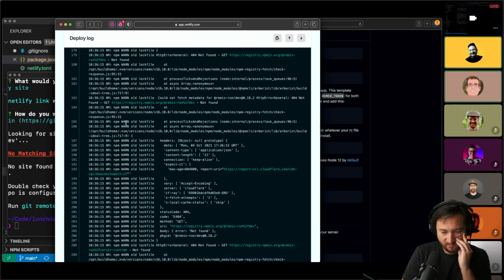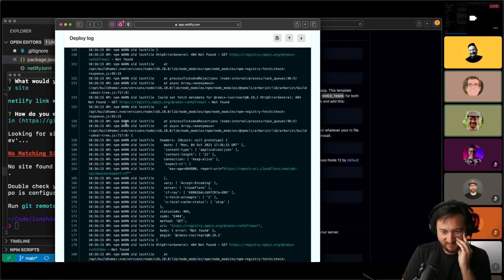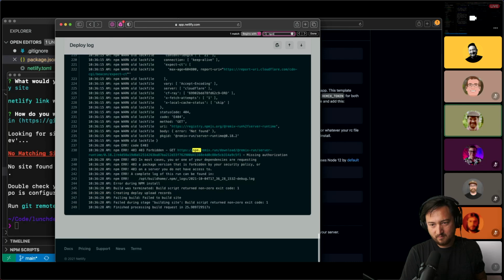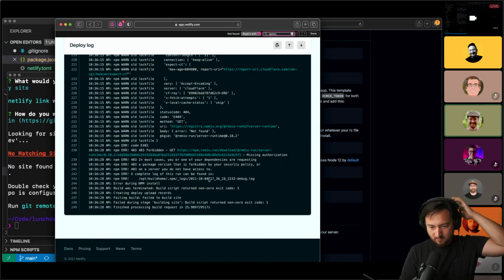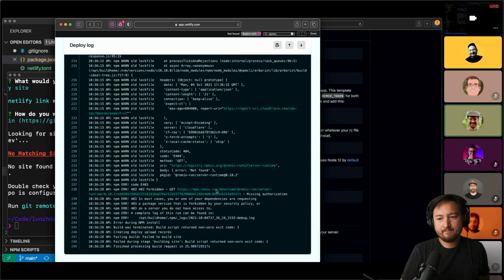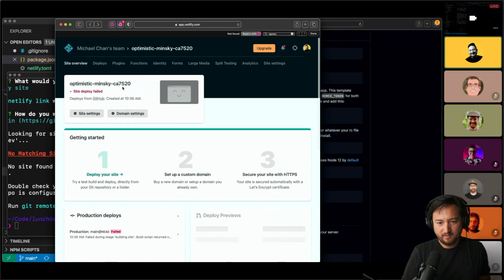It's got warnings. It's the npm RC file. Right there at the bottom. Missing authorization. Yeah, because it doesn't have the auth token needed in order to access the remix packages. Right. So we need to put that in our deploy settings, right?